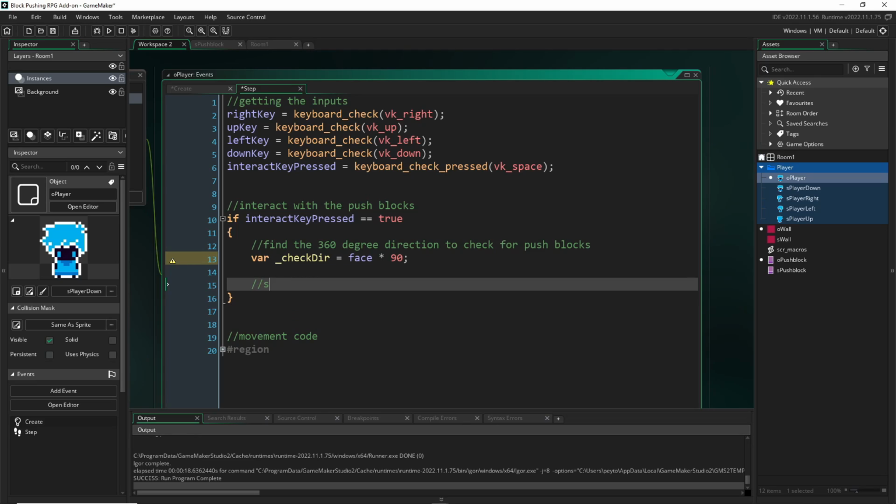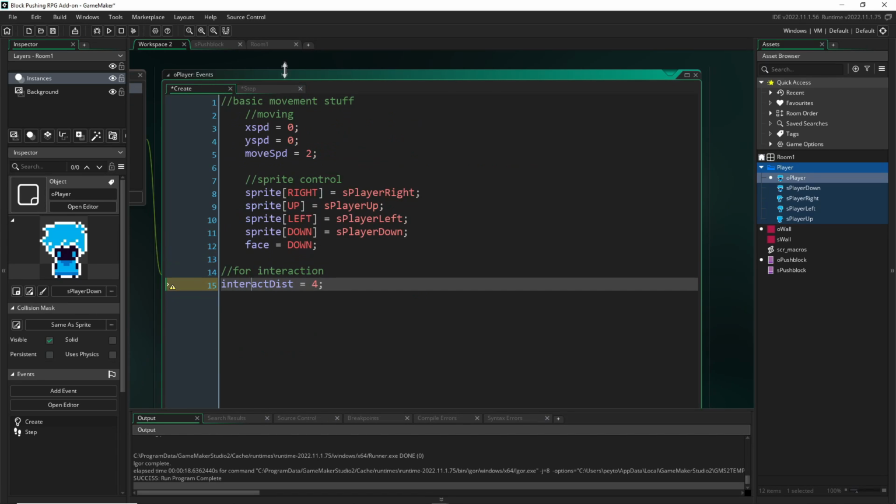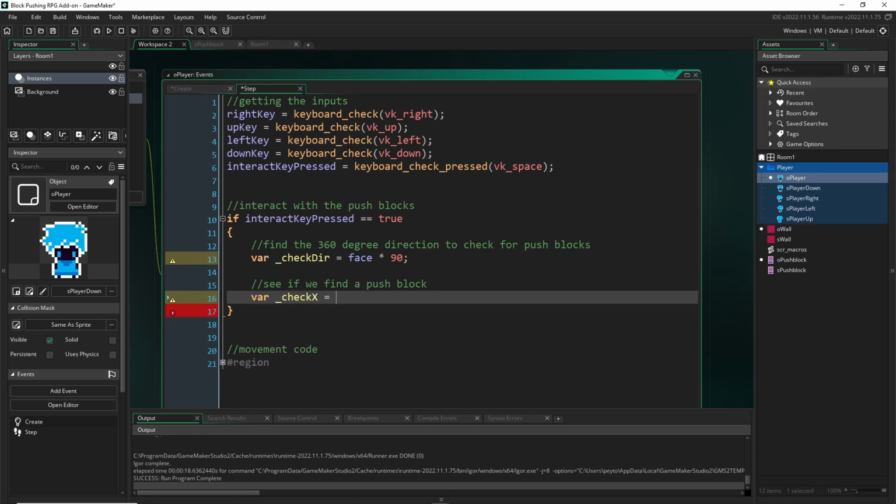And now let's see if we find a push block. So let's find our coordinates that we're going to be checking at. We're basically just going to be checking in the direction that we're facing, obviously. And we're going to check pushed outwards with our interact distance. So we're going to check 4 pixels ahead of us, whichever way we're facing.